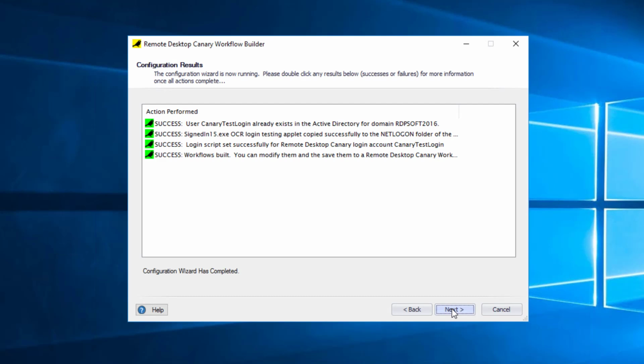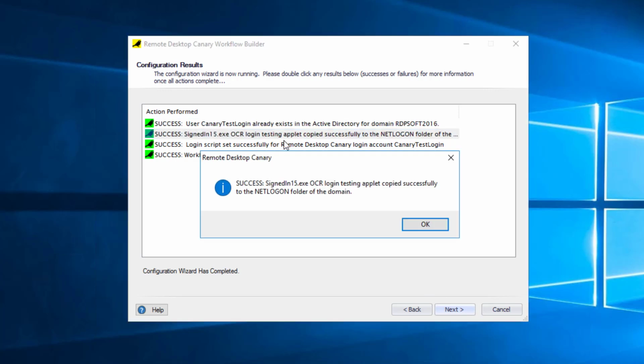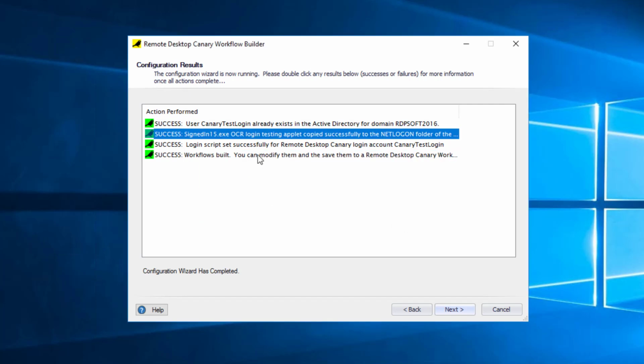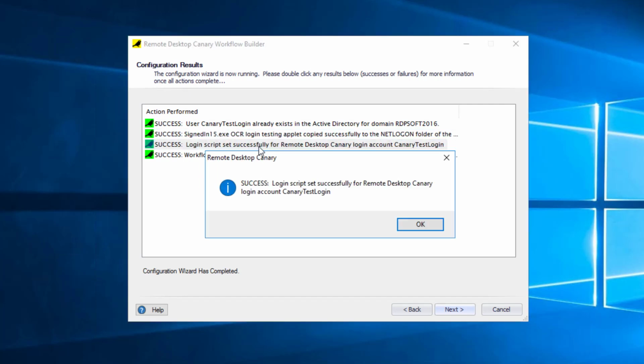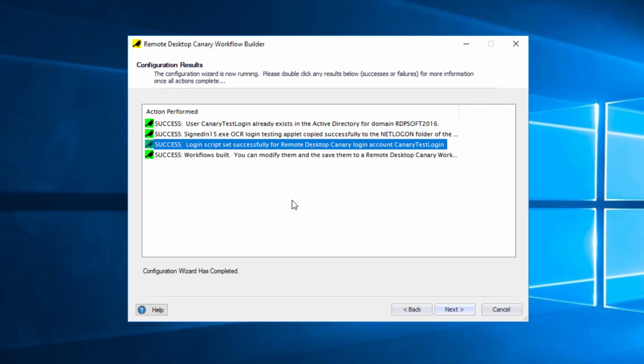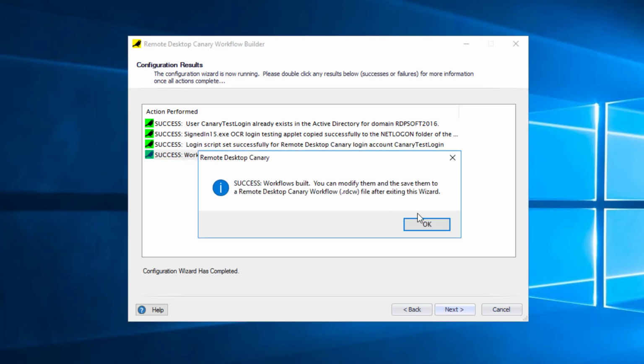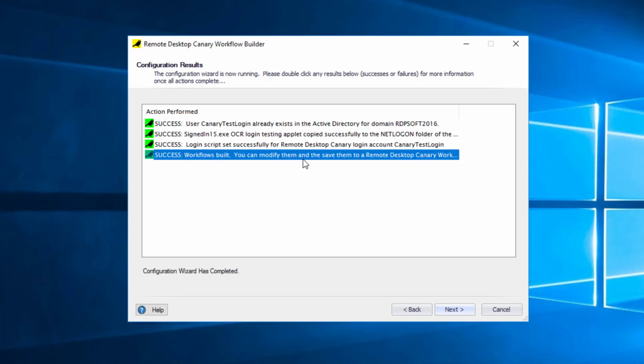Once you have finished setting up the Remote Desktop Canary synthetic login test credentials, click Next, and the Workflow Builder wizard will attempt to set everything up. It will create any necessary user accounts, assign any needed login scripts, and put required testing applets in the netlogon directory of the domain. If there are any problems performing these steps, they will be logged, and you can double-click on any failed actions for more information.